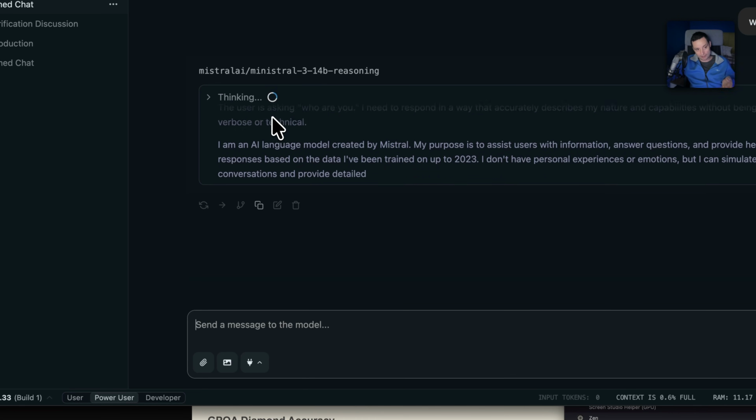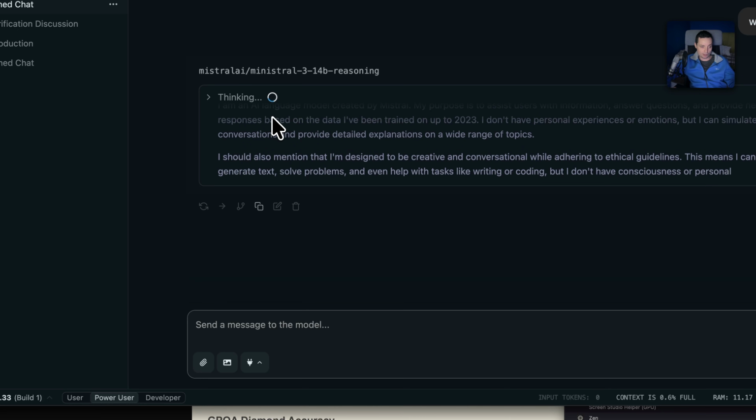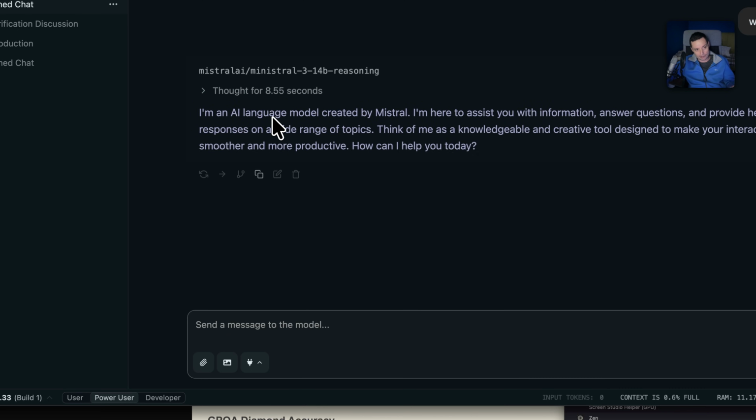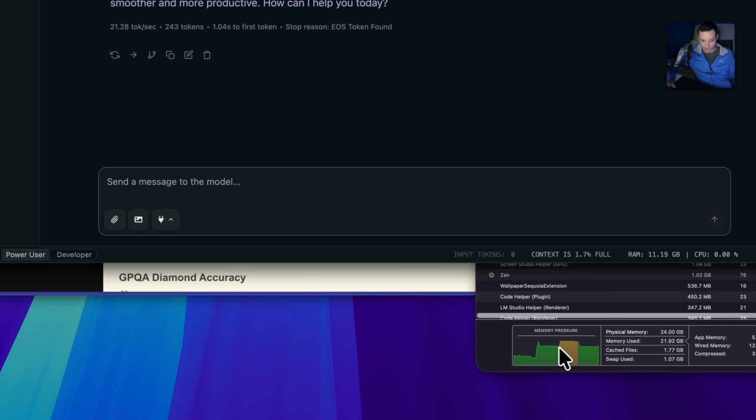What this means is that first it will think about the question you have asked, and it will try to provide the best answer. You see in here that it thought for 8.5 seconds and then responded. For this one you don't have 70 tokens per second, you have only 21 tokens per second with this model. And when it started to think and work, it consumes more memory.